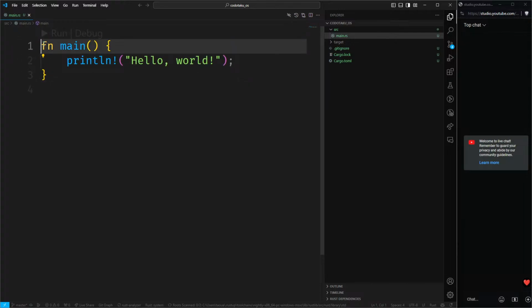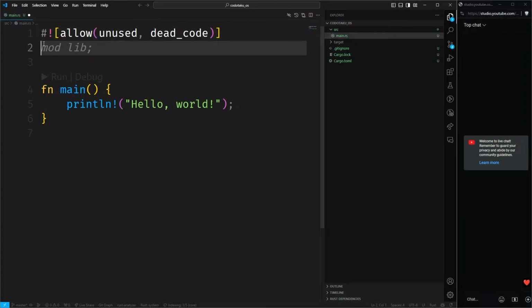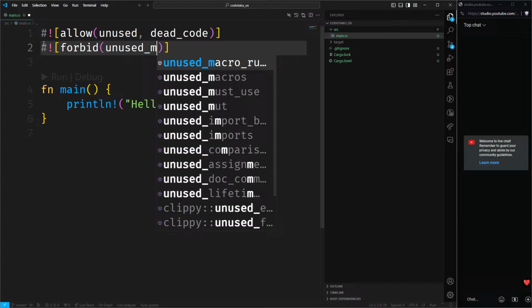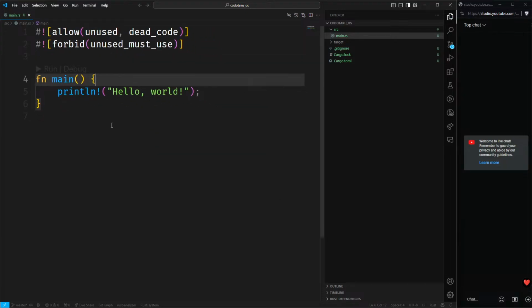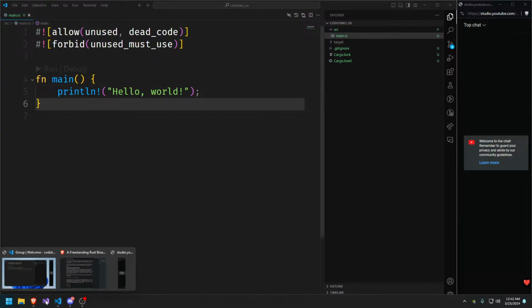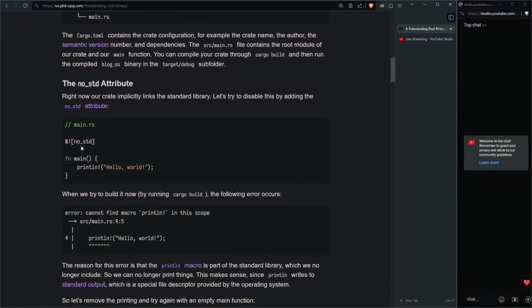Alright. As always, allow unused, correct, and allow dead code. And forbid unused must use, so the Rust analyzer is less annoying. But yeah, okay, great. So let's go to the first steps, I guess. Alright, so we have made a binary right now.